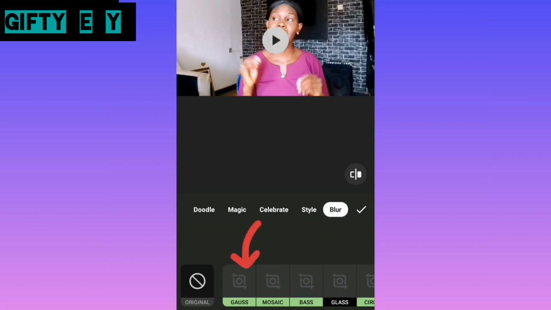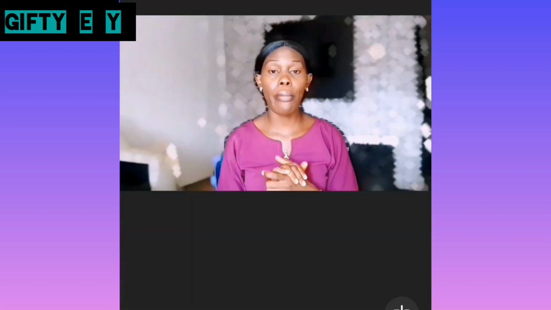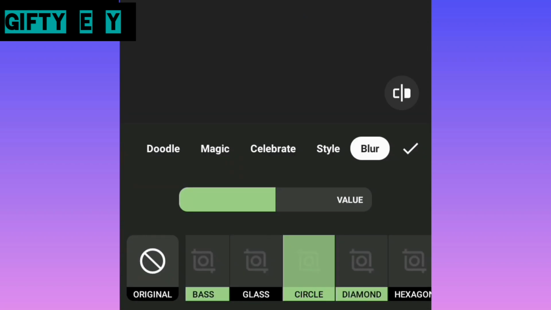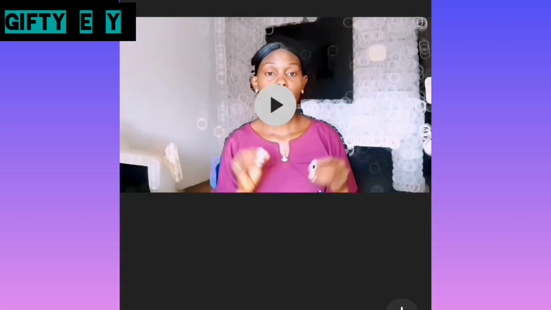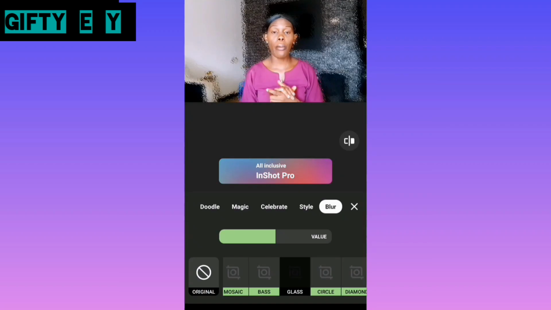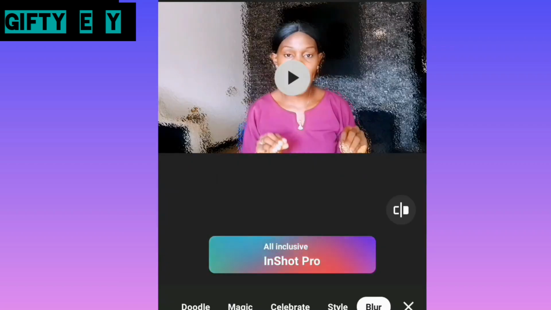Once I click on blur, these are the blur features that you can use. These are the blur features. So any one you like, you can go ahead and use it, and they are free. You don't have to pay anything. Alright, so let's click on this diamond. You can see how it is. I don't really like this one. This is another one, circle. I don't like it as well. So you just check out the ones you like. Any one you like, you can check them out. Then this is glass. I still don't like this one. This one is the pro feature. For you to use this one, you have to subscribe to them.